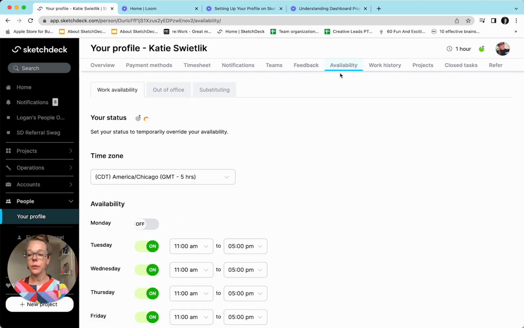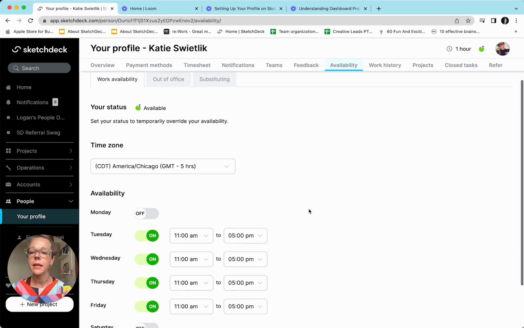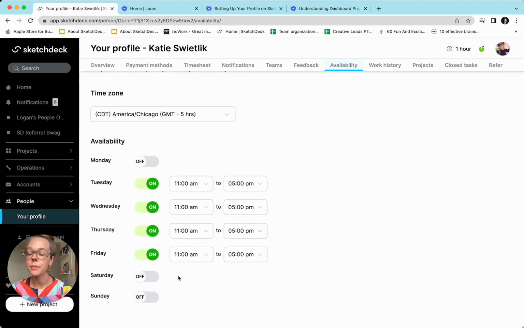So here we will ask that you, again, make sure that your time zone is set correctly. This time zone dropdown is correlated to the one on your overview page, so that will connect. You only need to set it in one location and it'll show up correctly in both pages. And then next here we have your availability.